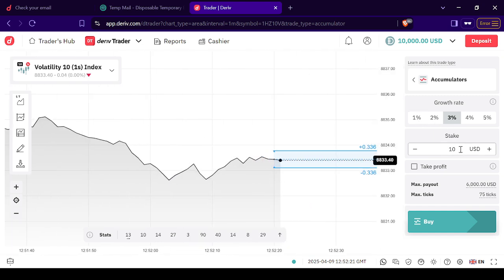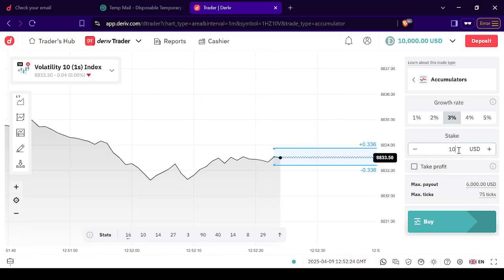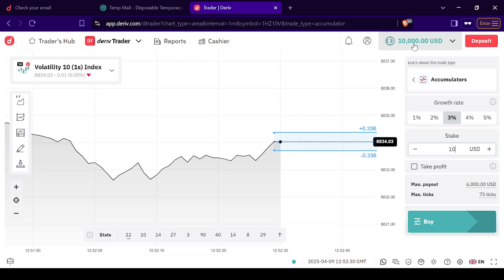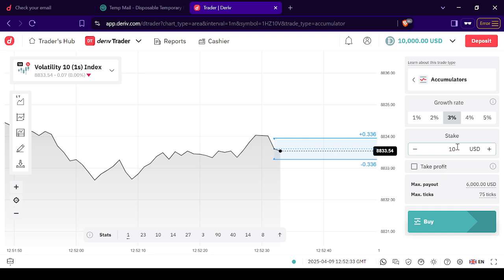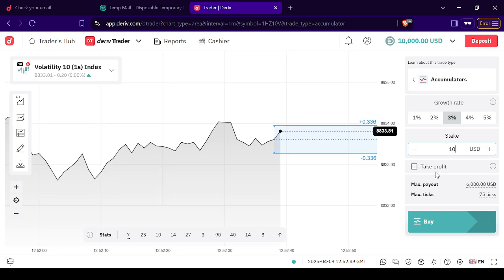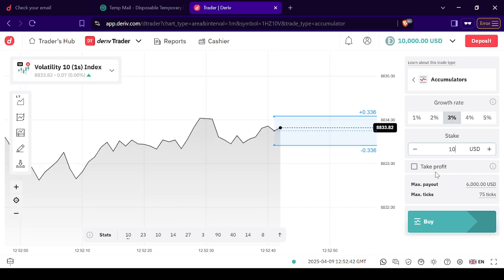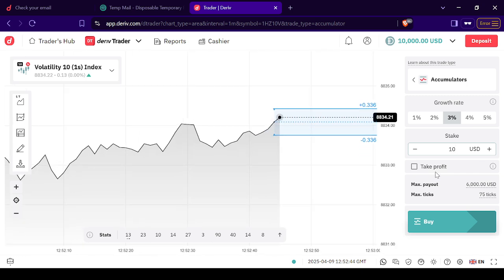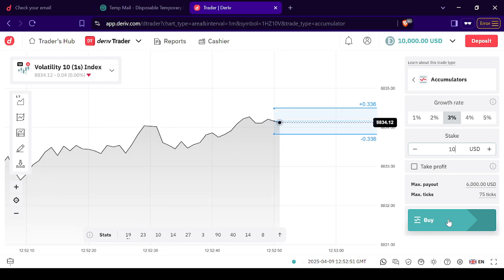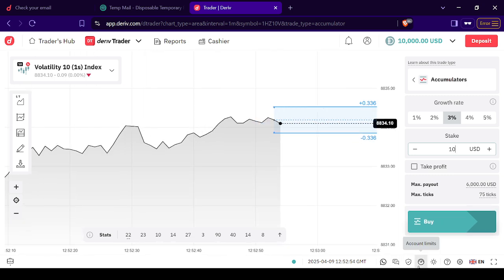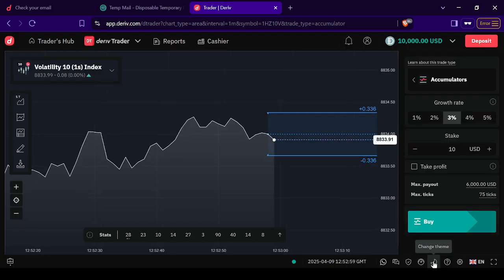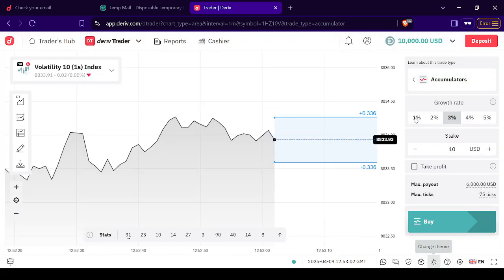You have your stake here. Stake is the amount of money that you are willing to risk. For example, here our account is 10,000 US dollars, but we are only willing to risk $10. Now this is the take profit. You can choose to set it or not to set it, especially when you're trading on accumulator. You have the buy button here, and this is where you execute your trade. You also have this down section here. We have the light theme. You can turn it on or off if you want.